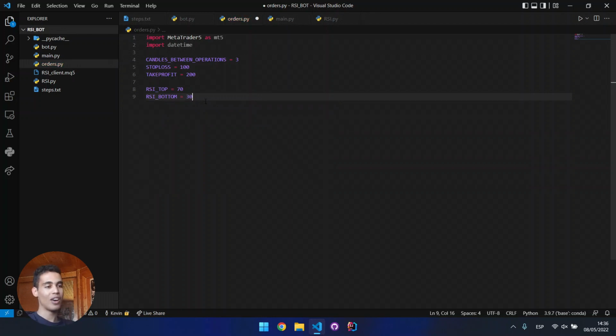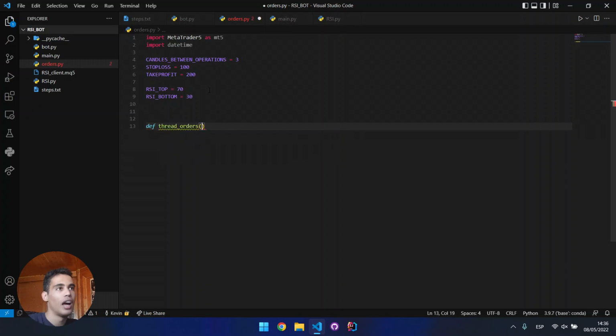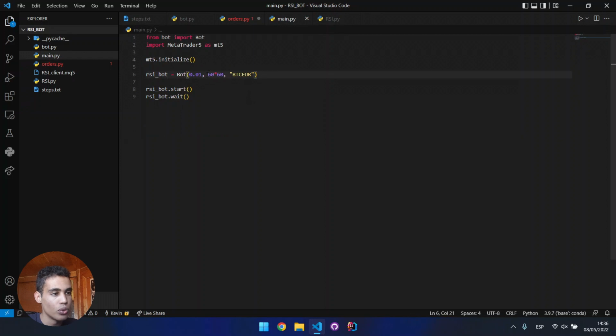Okay, but now we have to define the function for the thread. So we have to define that thread orders function. So how do we create this function? We are going to put here def thread orders, and here we need to say, okay, well, what are we going to receive? The stop event, the data, and the trading data. This data that we are receiving here, that is important. It's important to know the current time that we are going to use, the lotage, and the market. So we are going to also receive that data.